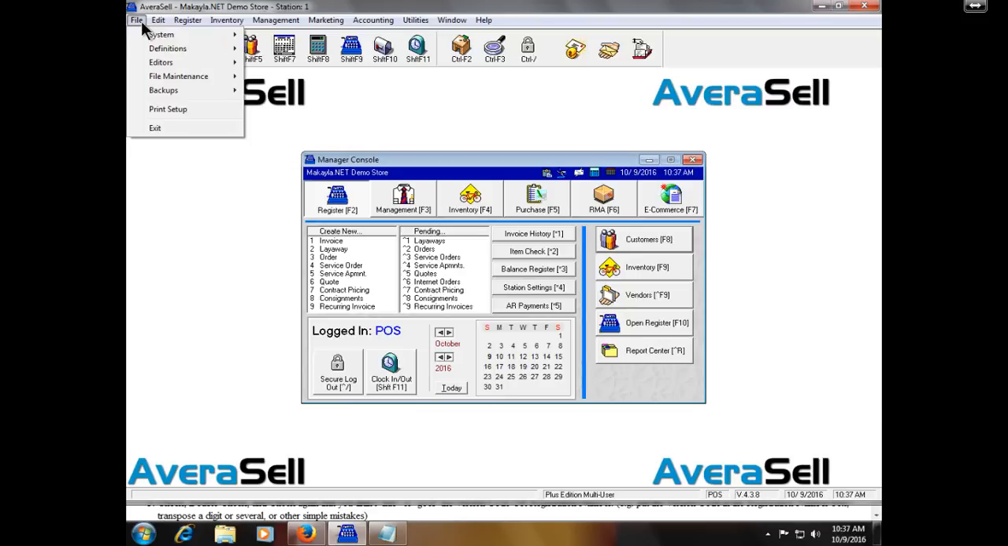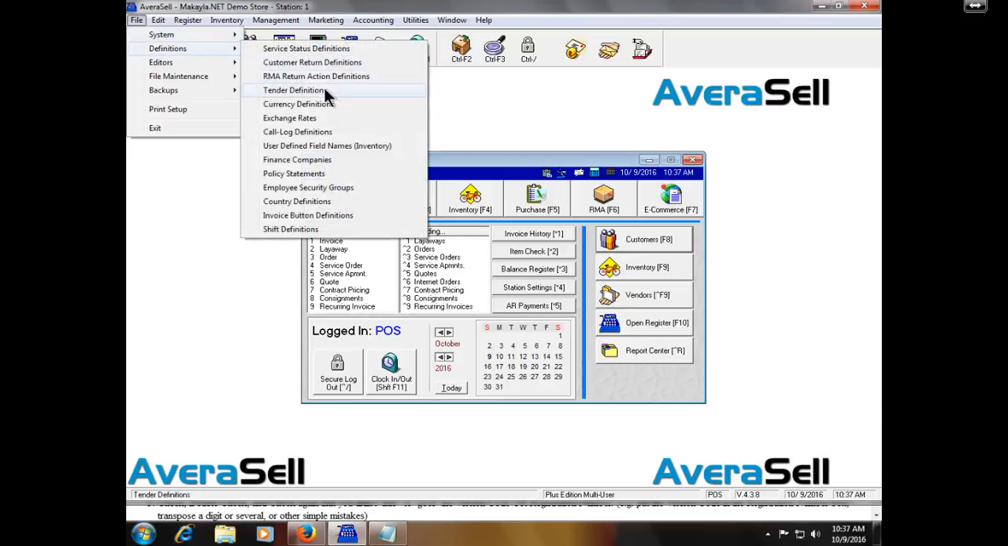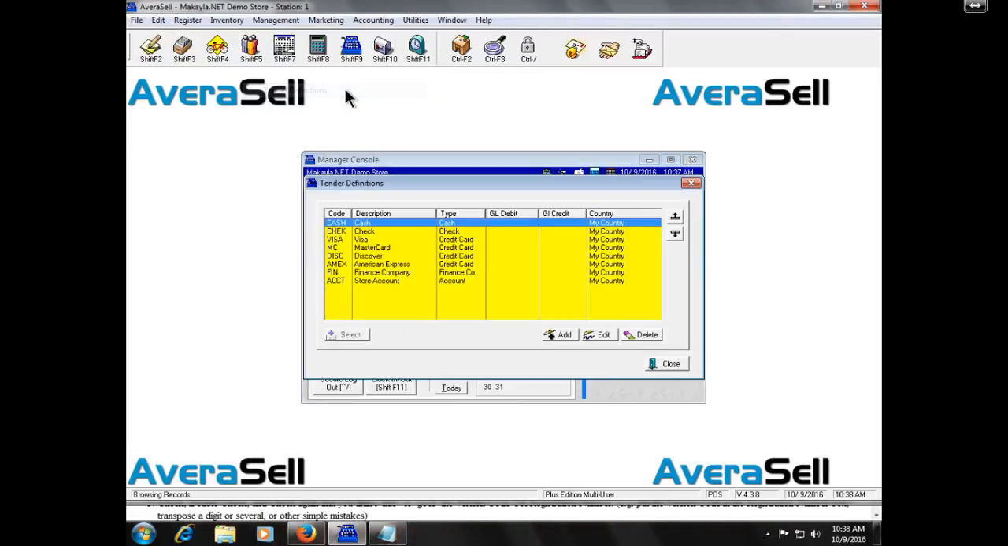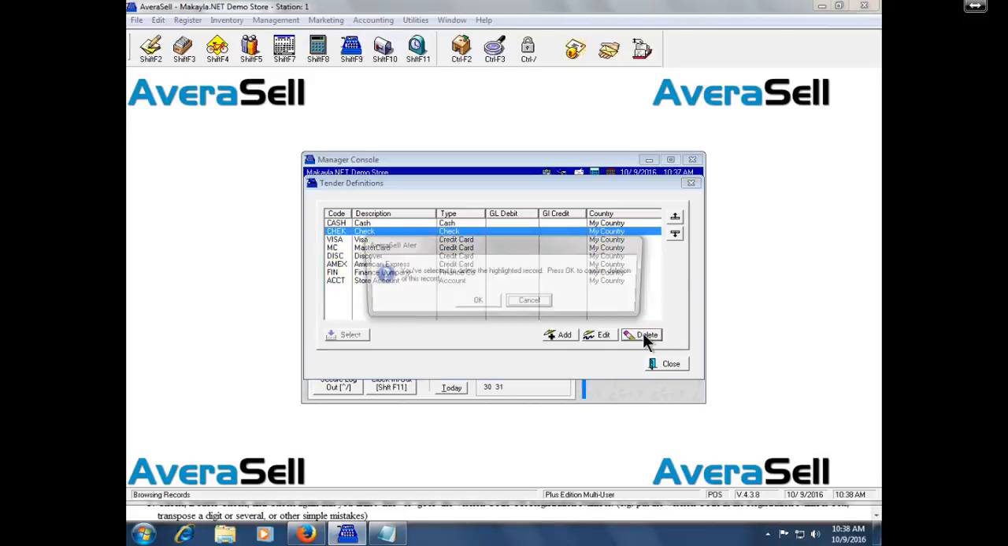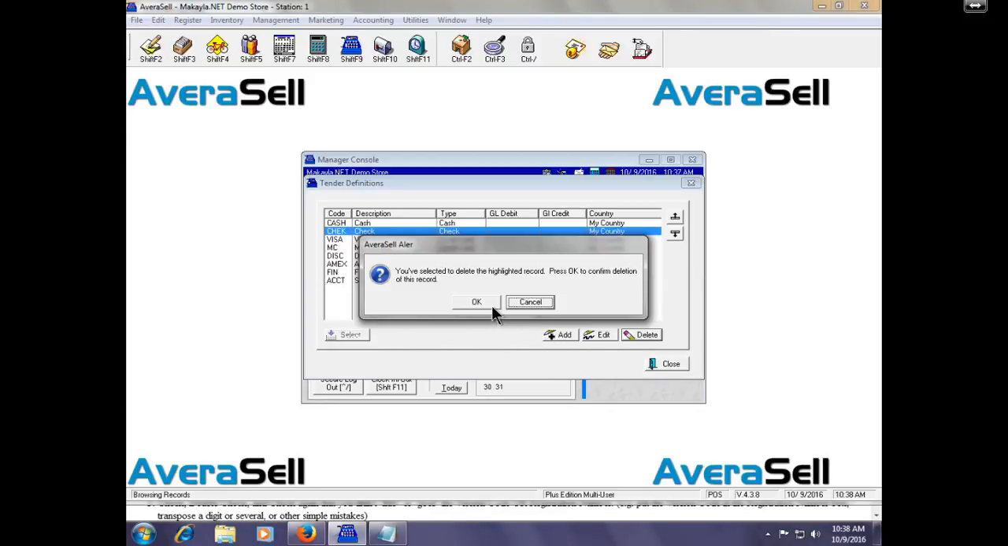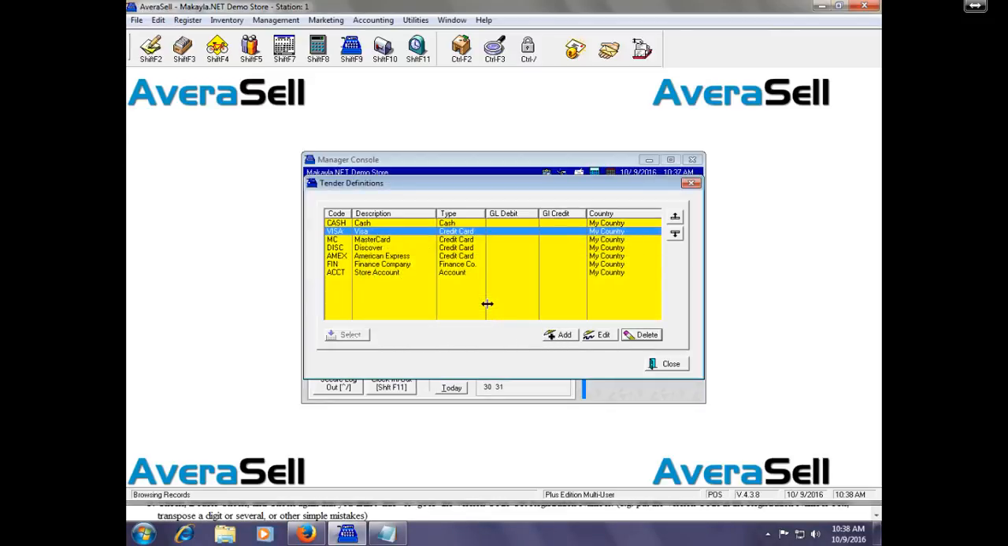So if we go to File, Definitions, let's start out with tender definitions. It would be nice if, let's say our store, for whatever weird reason, does not accept checks. You can trash the checks thing there, and it'll ask you, are you sure? Yes.